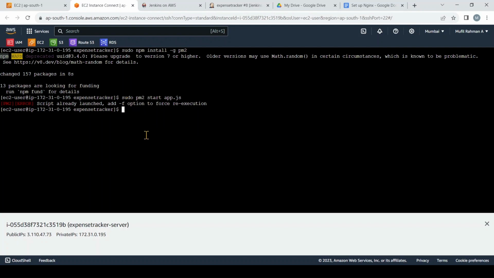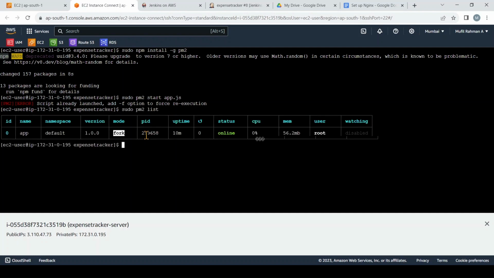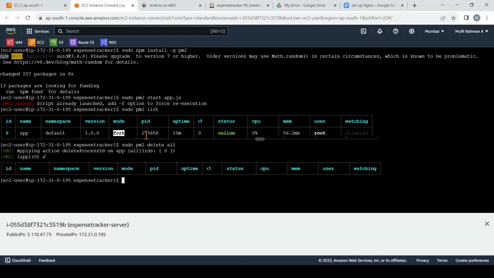It has already launched something. Let me check. sudo pm2 list. Okay, since somehow it is running, let me delete that. Right now you can see the sudo command is actually working. Sudo pm2 delete all. Yeah, it got deleted, and you can use the sudo command for starting as well. Sudo pm2 start app.js.